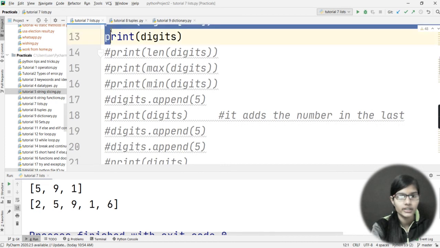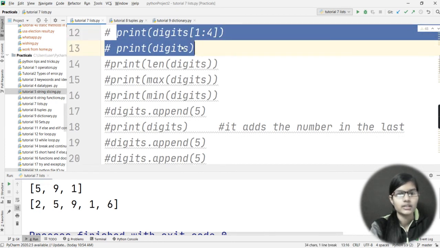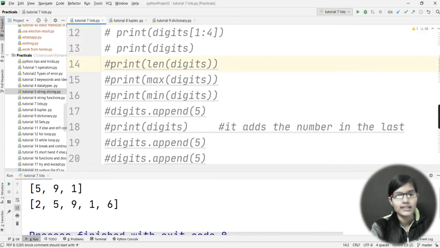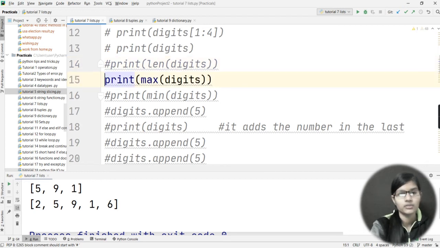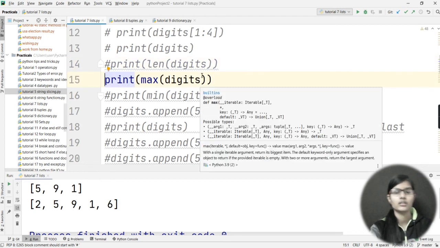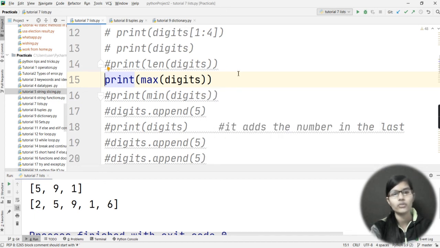So let me comment these two things. Clear? Okay, so finding the maximum digit is simple. You all must know, we have already discussed. Now, whatever my list was, if I want to find the maximum digit present in my list, my list was 25916. So in this, the maximum digit is 9.